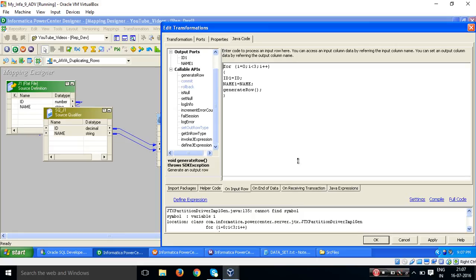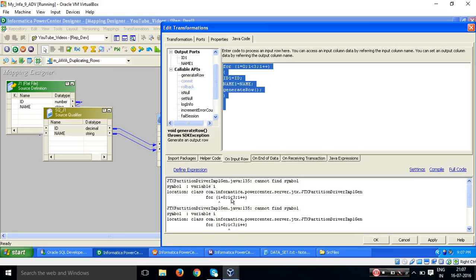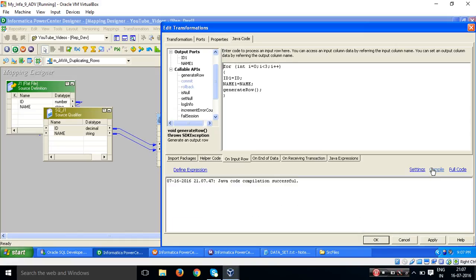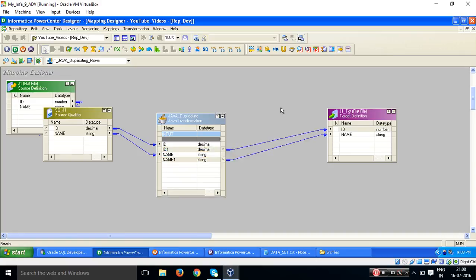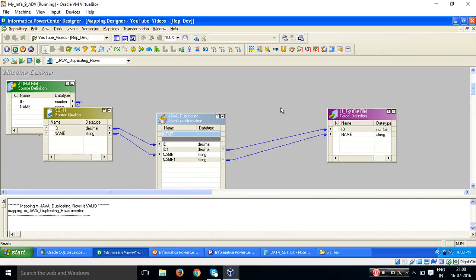It is telling me about i less than 3, i plus plus, and int i. Okay, so the compiler is giving me the code compiled successfully. Let's say okay. Now what I need to do is the output port, this is the id and this is the name. You need to connect to the target as a flat file. Save this. Your mapping is valid.